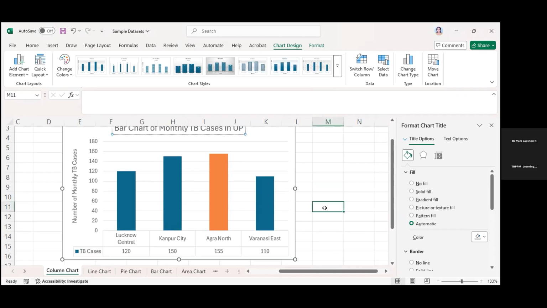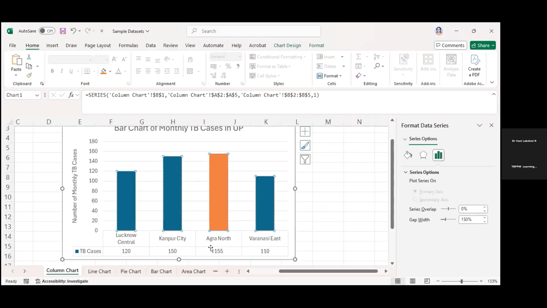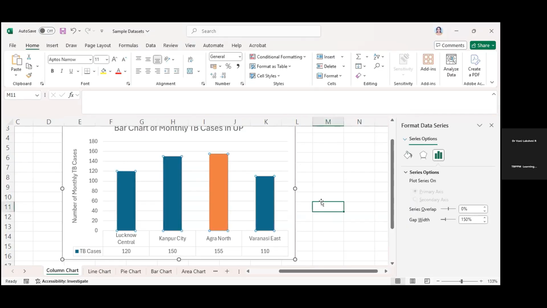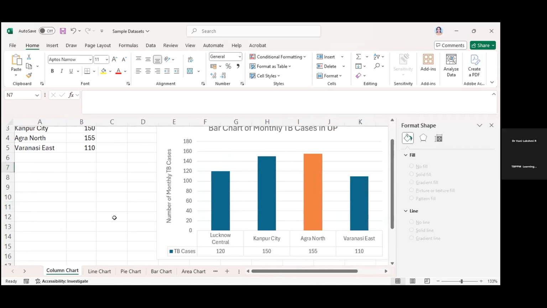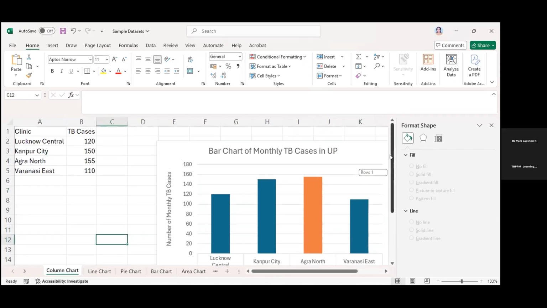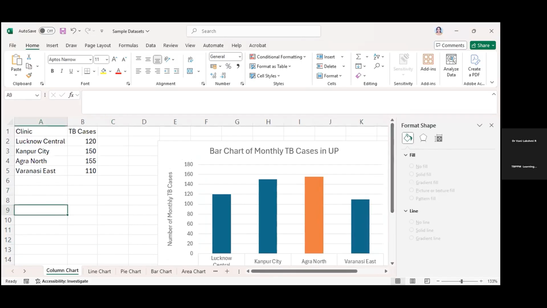We can also have the data labels inside or outside. I chose this because it gives me a sense of clarity. This is a brief idea about bar charts available in Microsoft Excel. Okay. Can I go ahead?